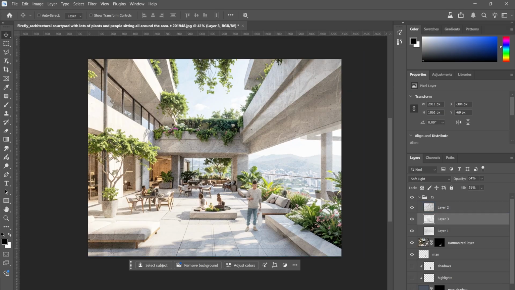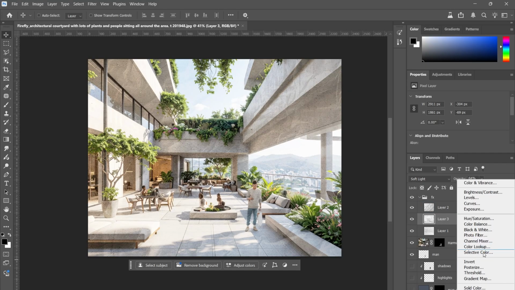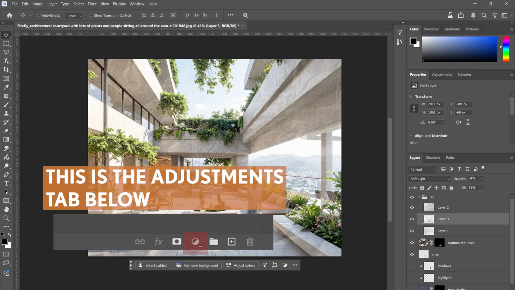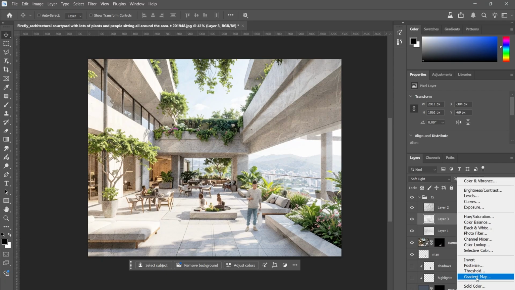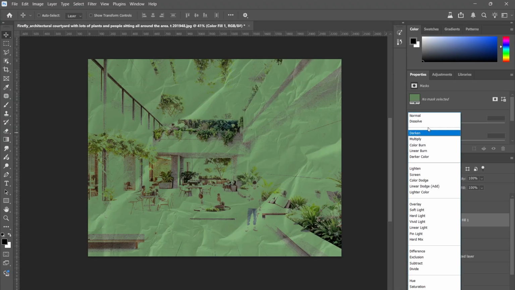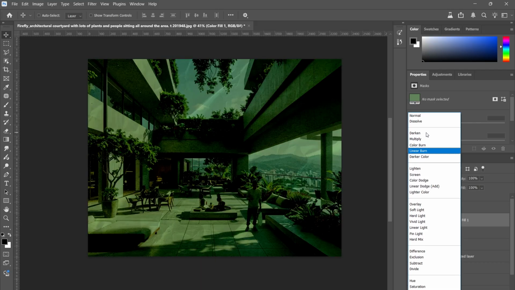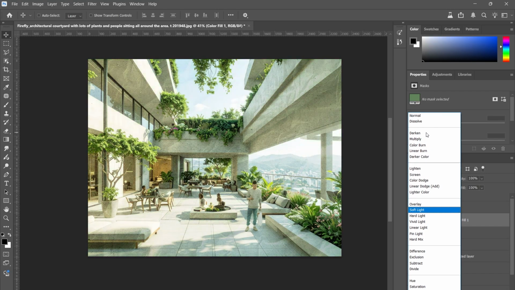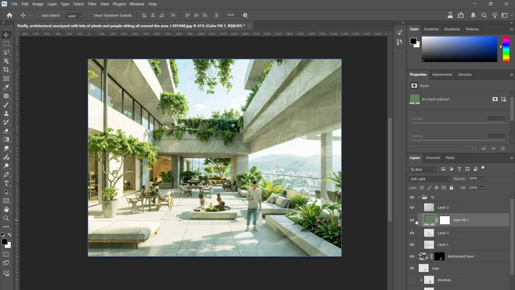And in this situation, maybe I want to accentuate the green. So I'm going to go down here to the adjustments tab, fill adjustment layer, and I'm going to go to a solid color and just make it a subtle green tone. And again, just going through the blending options. Yeah, soft light's really doing well today. So we're going to make this a little lighter.